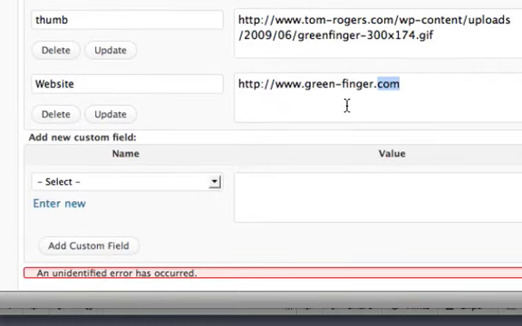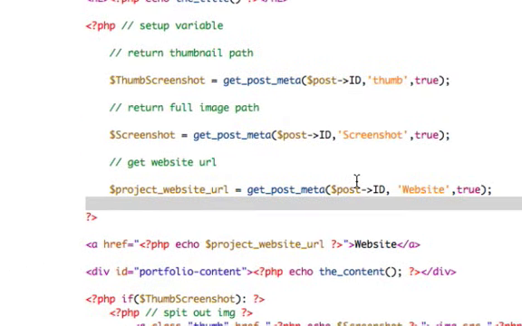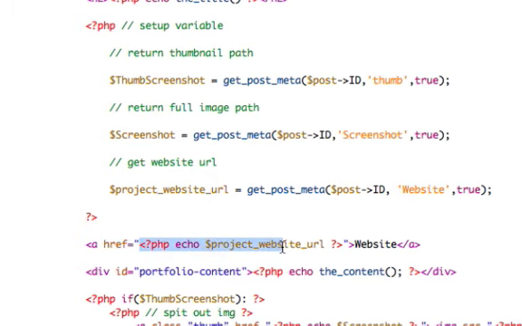We pulled that information, the website address that we put in the custom field, into that project_website_URL variable. So when we create this anchor link, we're creating an anchor link which says href, so the name of the thing, and then we're running a PHP statement that says for the href, echo whatever's in the project website URL variable. So that'll be whatever we put in the custom field.